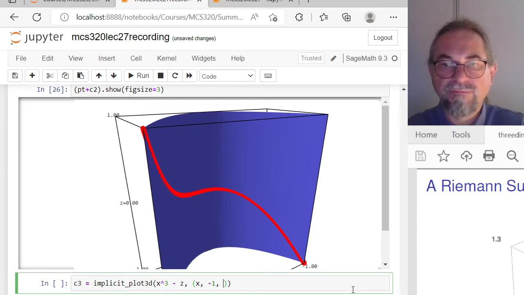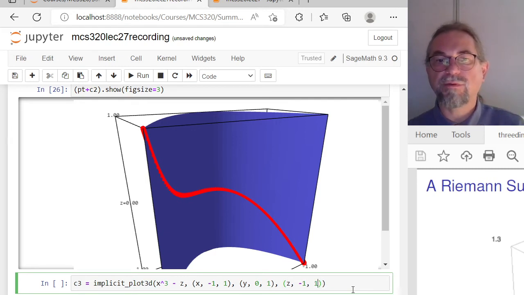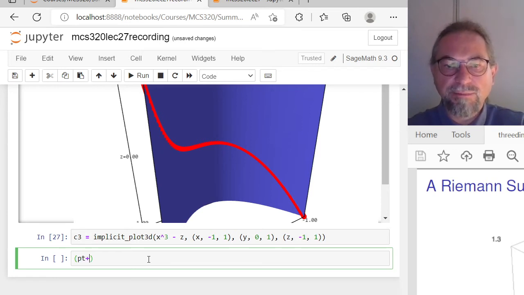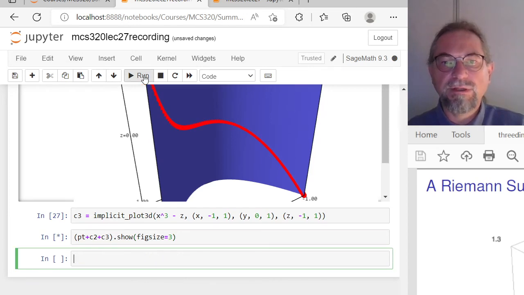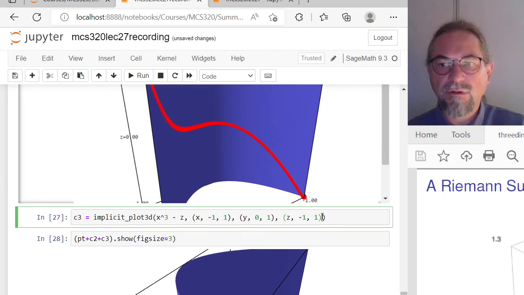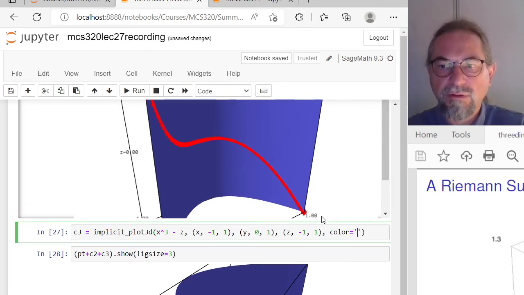And now I'm going to give the same ranges. So these are tuples. If I wanted to be a little bit more economical, I could have assigned these tuples into variables as well. So here I have the other cylinder, and now I can make the combined plot of the twisted cubic, and I should have given another color, so let me make the color green.